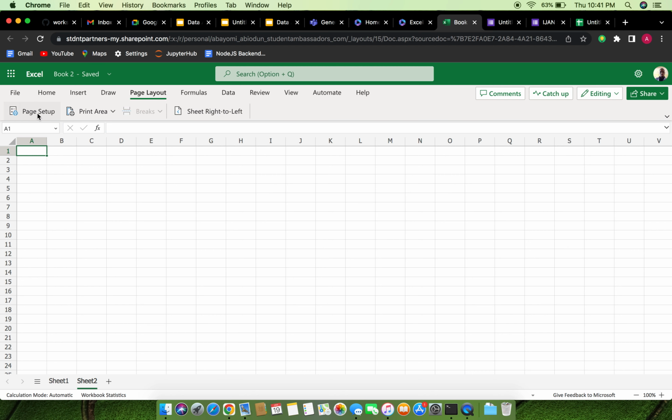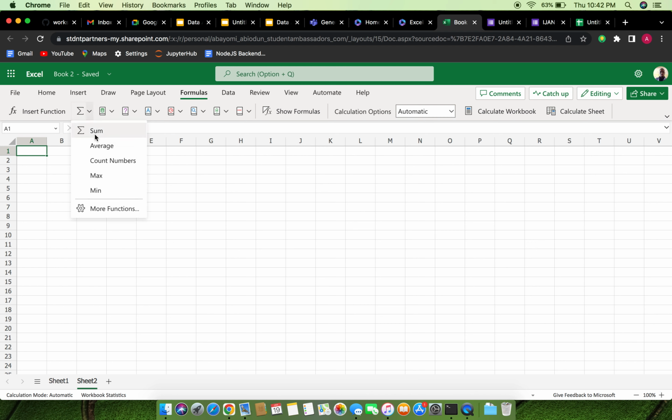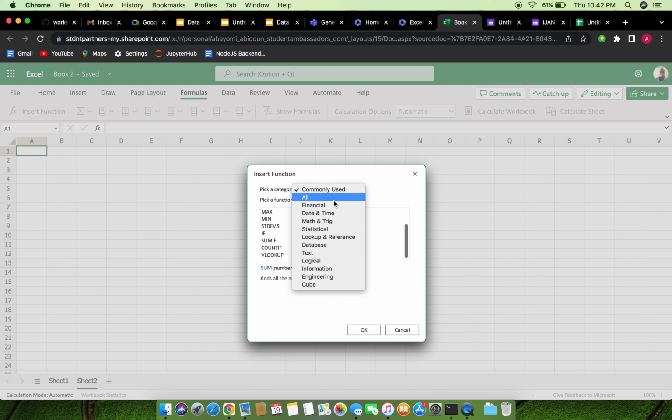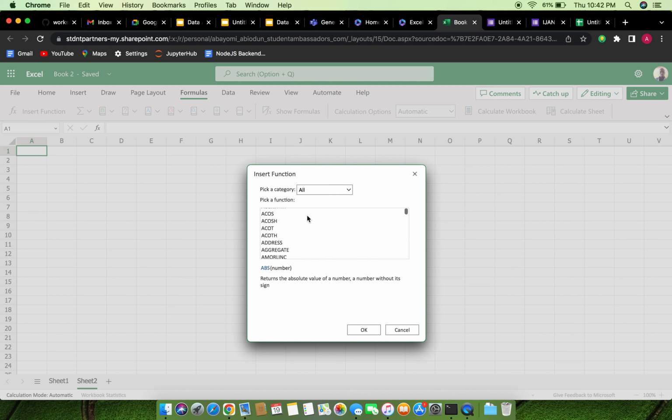Page layout: you can set up your page, you can set a print area, and you can shift right to left. Then also formulas, you can use a lot of formulas here. These are functions like sum, average, count number, max, and these are just the commonly used ones. This is filtered based on commonly used. If we press more, we have thousands of them.